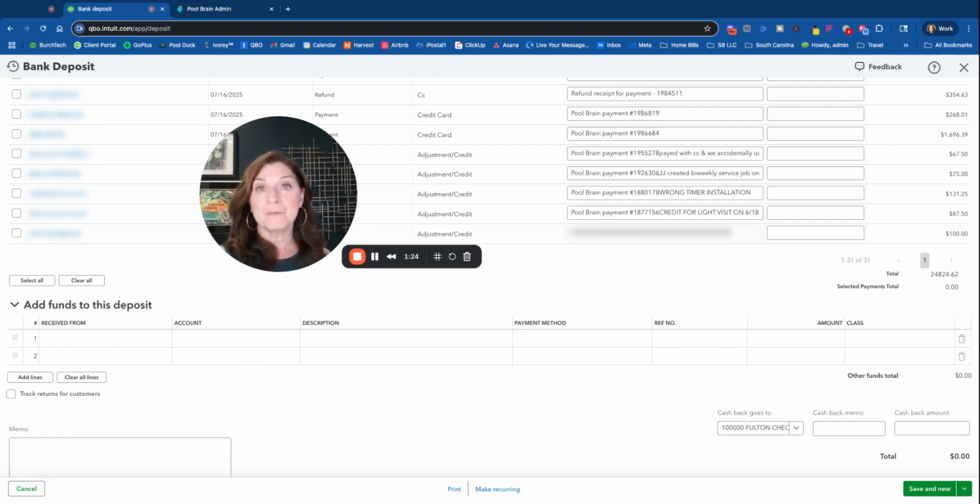So that side's very easy. But due to the system software and how it syncs to QuickBooks, it's going to document it as a payment or an adjustment credit, as you see right here besides my head bubble. It says adjustment credit, and it's sitting there in undeposited funds. So how do you get it out of there? How do you reconcile that? That's the piece I'm going to show you.